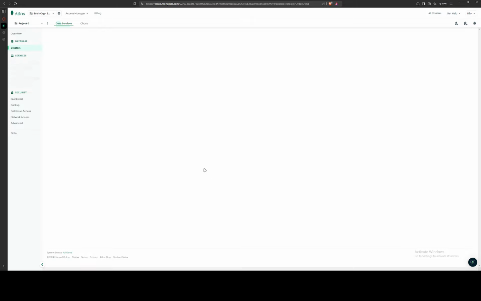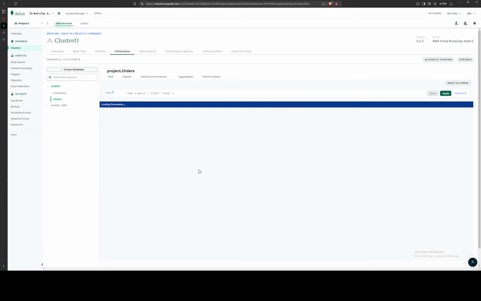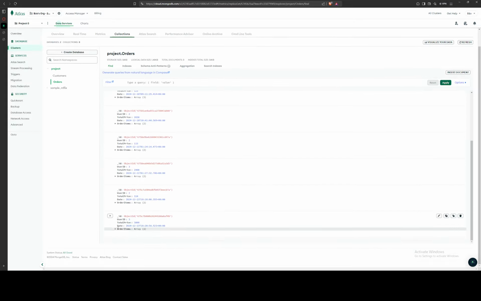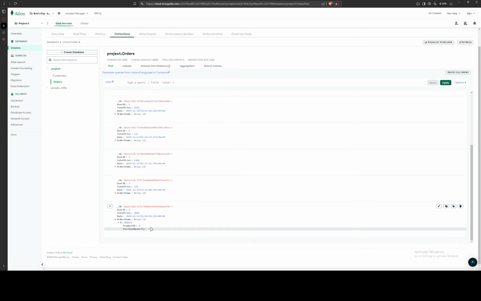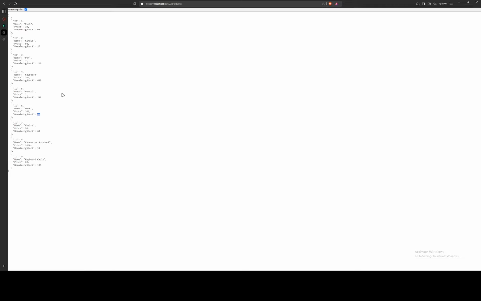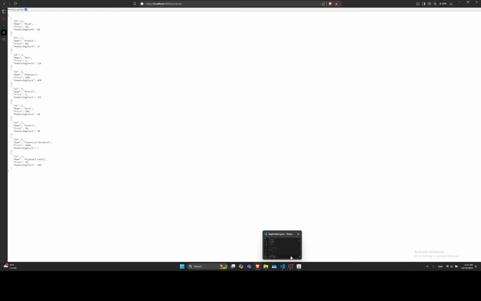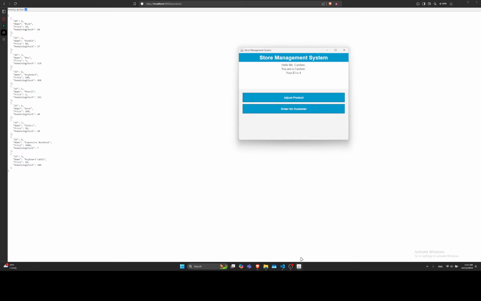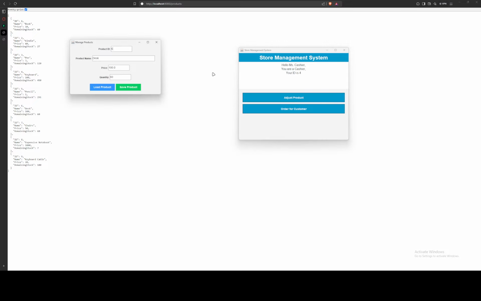So let's see. Give it a second to load. Yeah, see, just made it. I just purchased 3 expensive notebooks, so this is the order that I have just made. And same thing, notice the stock for expensive notebook, it is 10. When I reload it, it is just 7 because I have just purchased 3 on behalf of the customer as the cashier.